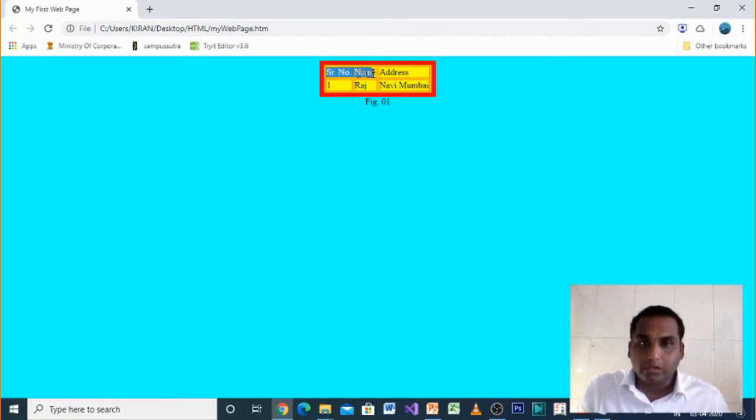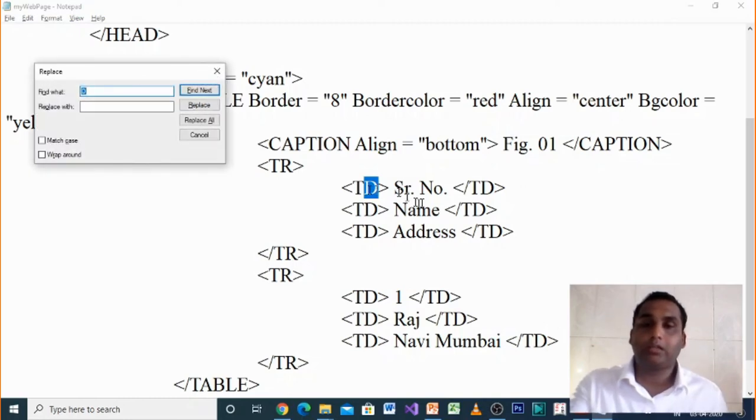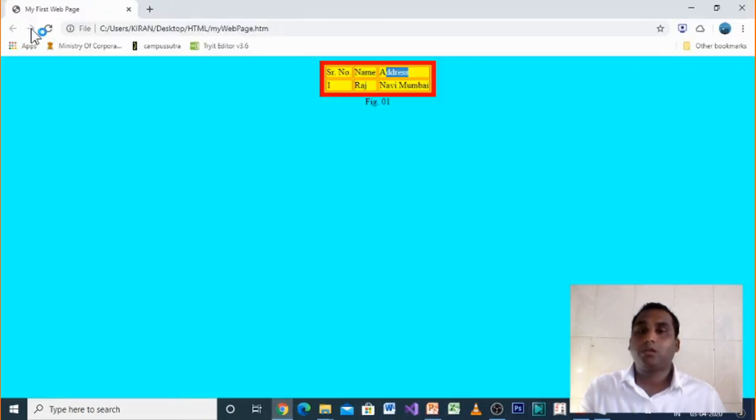You see, this is shown as normal text. Okay, if instead of TD, I write TH, then let's see what is the difference. I save it. See the output. Refresh the screen. You see, this is bold. TH displays the text in bold and to the center of the cell. This is how the table tag attributes work.